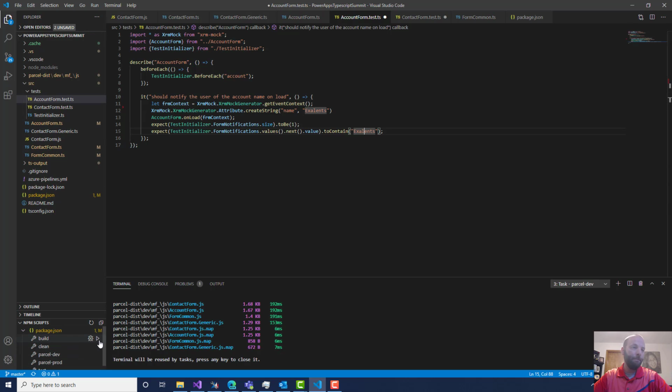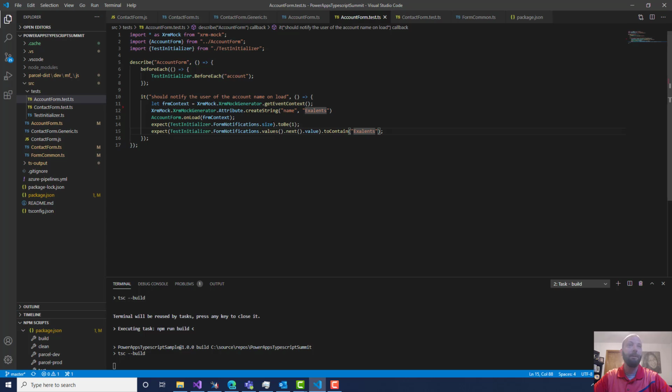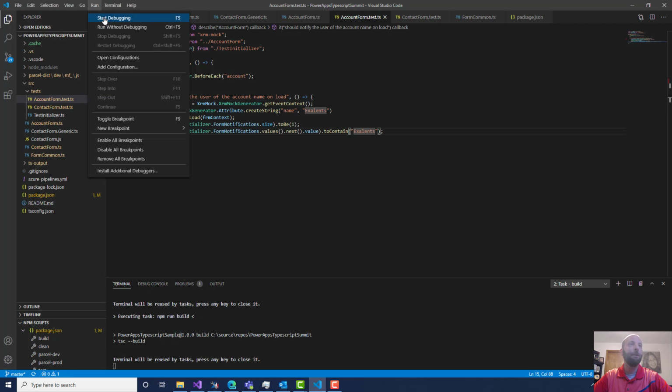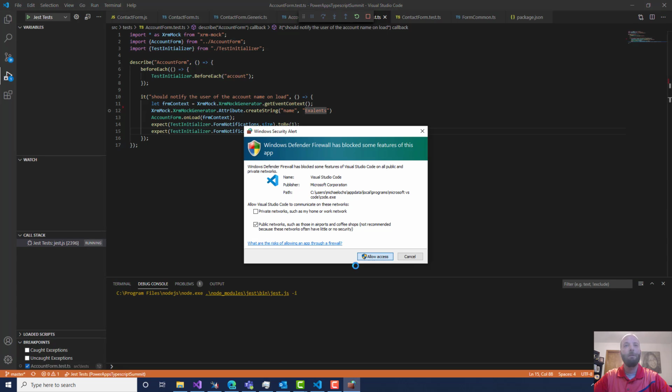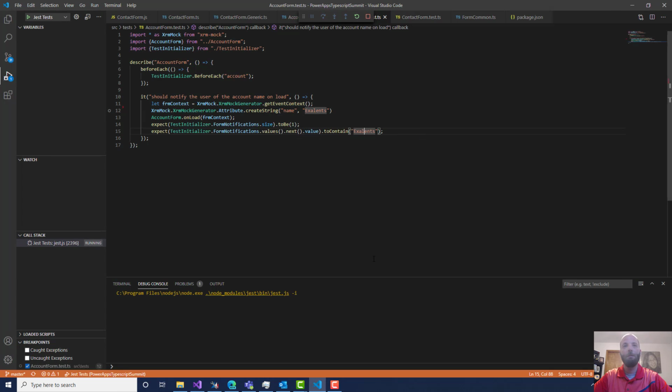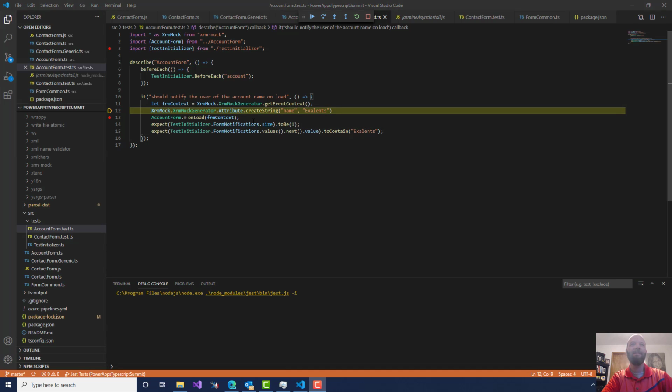So I'm going to build this again, and we can run our tests from here. And what's again nice about being able to run the tests from within VS Code is we can actually debug our code. So if I click start debugging, say allow access here. Alright, so we've hit a breakpoint here. If we look at our form context, and by the way, if you're debugging in VS Code and recording with Camtasia, F10 cancels the recording, but it's also what I use generally to step over code, so just beware.